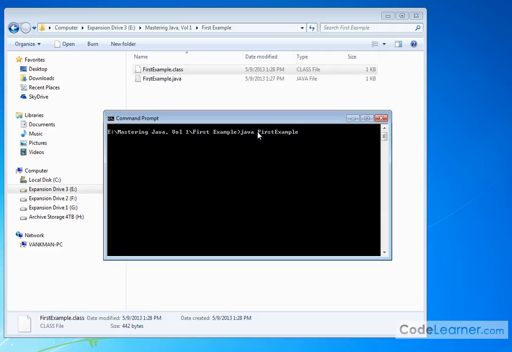You just do first example, because if you remember, inside this Java file is a class declaration called first example. So what you're telling it is, go look at the file name there and go in that class and start executing at the main method. So you don't have to put the .class here. Hit enter, hello world, I love you, and you get the command prompt back. So congratulations, you've gone through and compiled and executed your very first Java program.